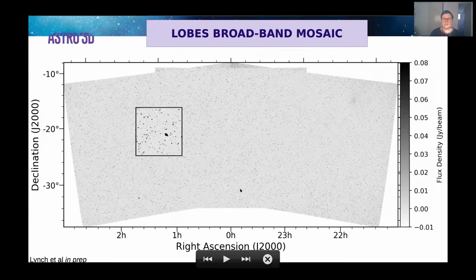This is the deep, well, it's the -27-degree declination strip of the deep image. It's not the full LoBES survey, it's just that one strip. It's easier to display this way. And you can see there are many thousands, tens of thousands of sources in this image. This is a 5 by 5 degree inset, and it's centered on one of these complex extended sources in the field. You can get a sense of the image quality. There's not a lot of image artifacts around any of these sources, so it's very clean images.